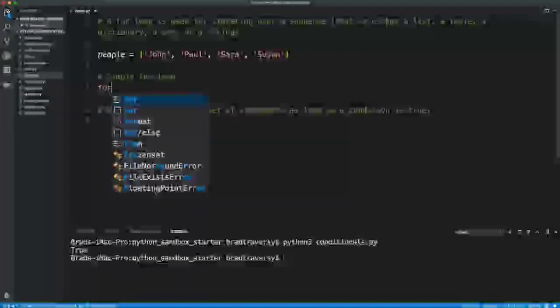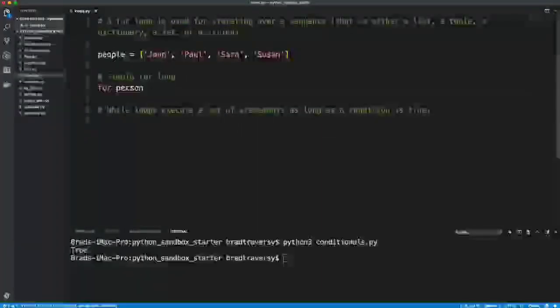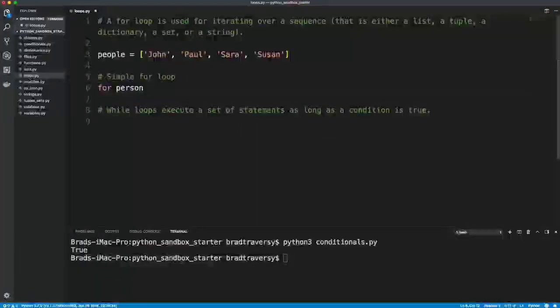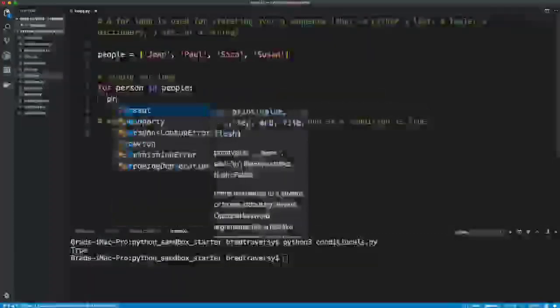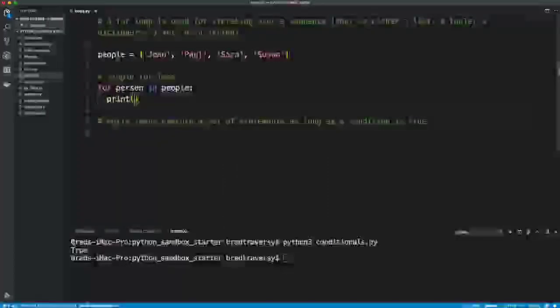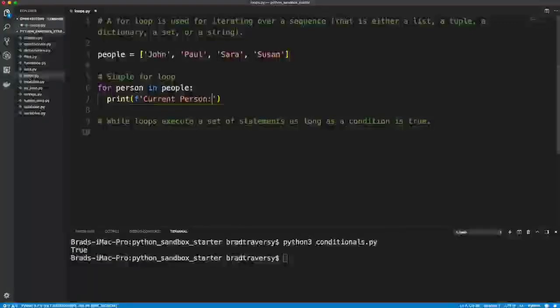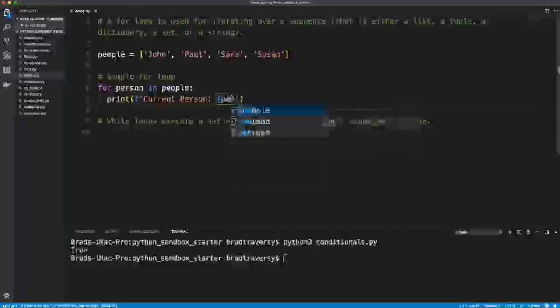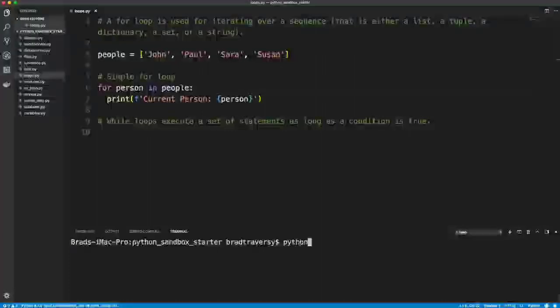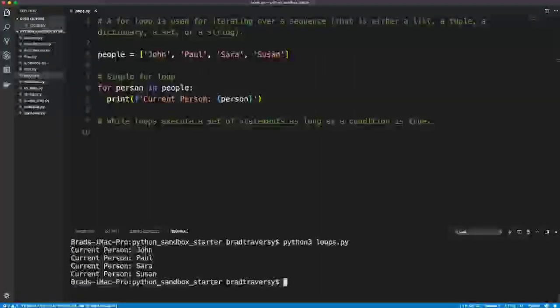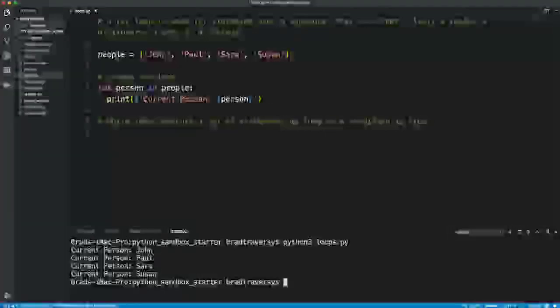All right, so I just want to do a simple for loop. So I could say for person. It's actually a for in. If you're familiar with ES6, we have for ins in JavaScript ES6. So we can say for person in people. And let's go ahead and print, and let's just put an F string in here. We'll say current person, and then we'll put in the variable of person, which represents whatever person in that current iteration. So let's go ahead and run python3 loops.py, and we get current person John. It goes through again, Paul, Sarah, Susan.